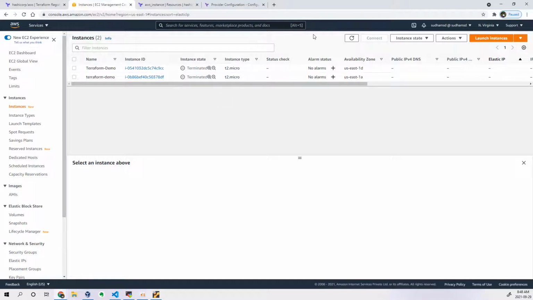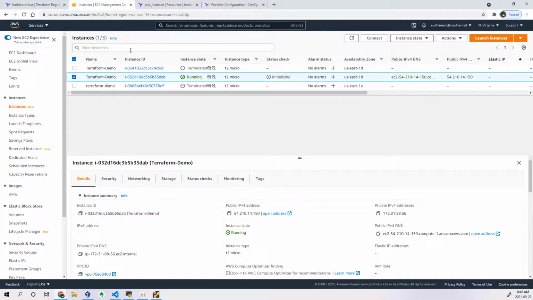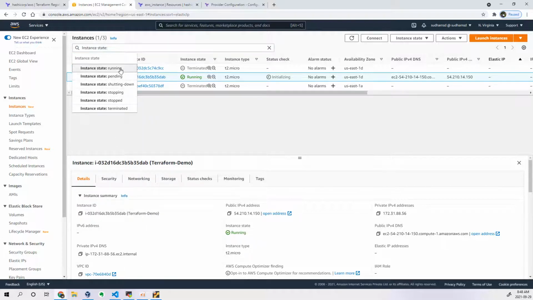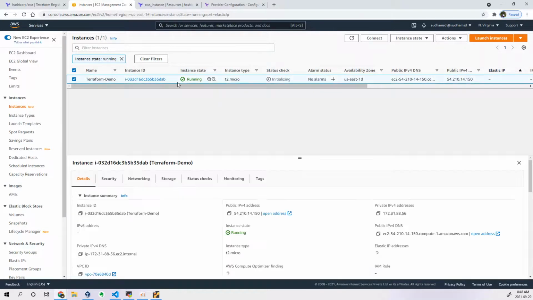I think it's almost created. We have to wait. Yeah, you can see now this got created. I can filter it actually. Instance state: running. Only instances which are running, I'm just trying to filter it. This is called filtering. You can see these are the instances which are running right now. And you can see the public IP address got changed.